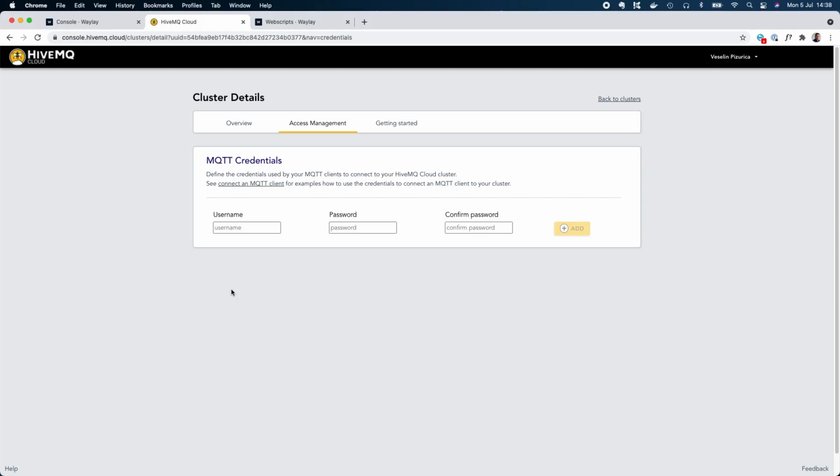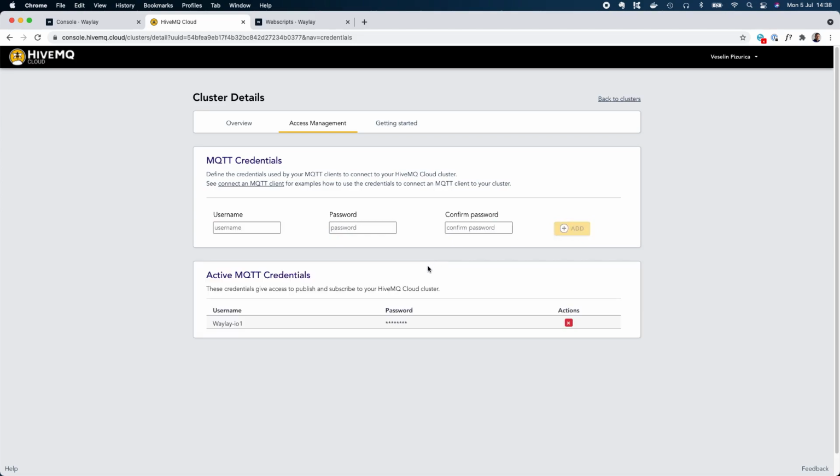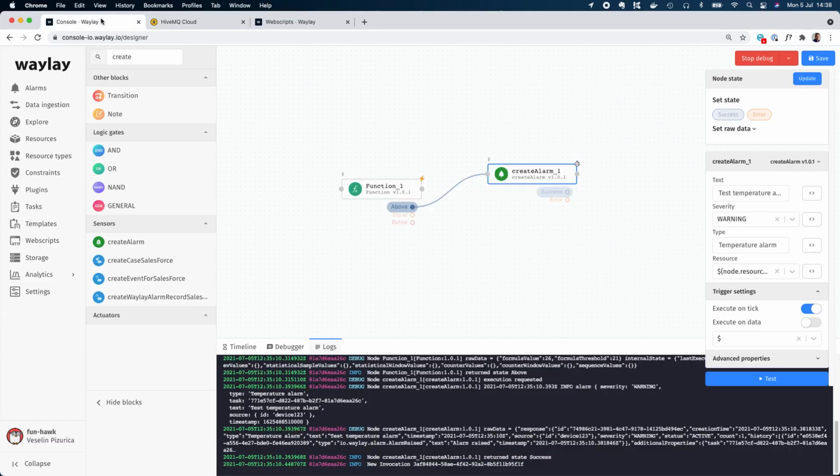In this video I will show you how you can connect other MQTT brokers to Waylay. For this demo I will be using HiveMQ, and let me create one simple username and password. For this example I will just use Waylay.io1. Later on I will remove that, but I'm not going to spend too much time here figuring out the best password. I will then need to put the same settings in the Waylay ingestion part.